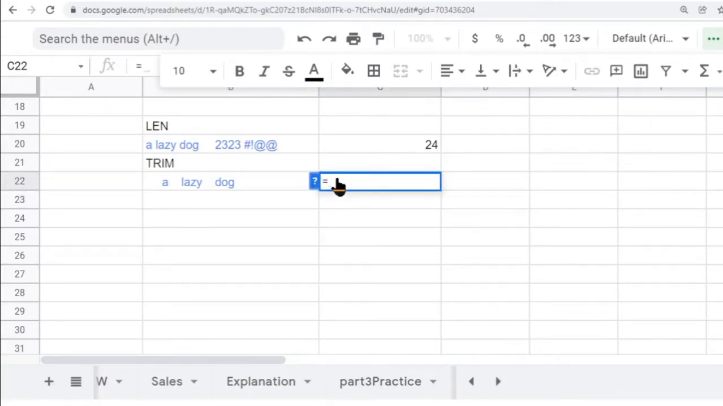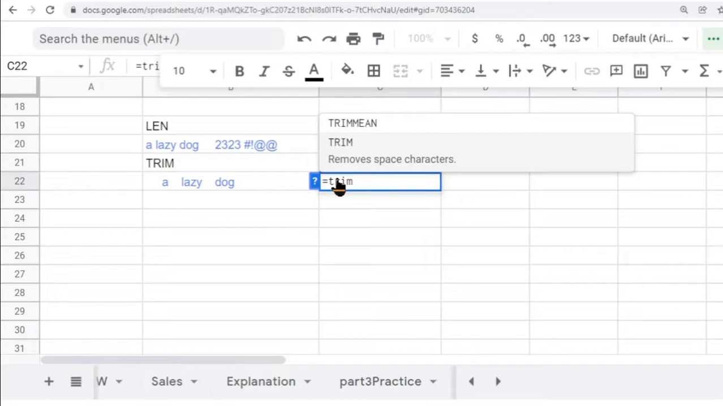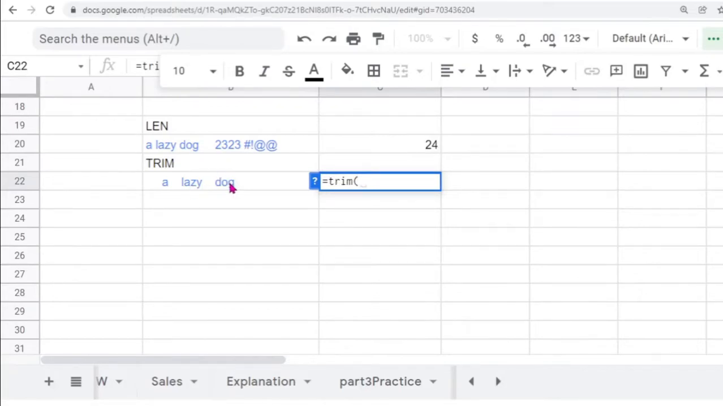So equal to trim. Trim means getting rid of those extra unnecessary things. So trim, and then this is your input string. That is, from this input string, we want to get rid of those extra spaces. As soon as I press enter, you will see this is the trimmed version of this input string.